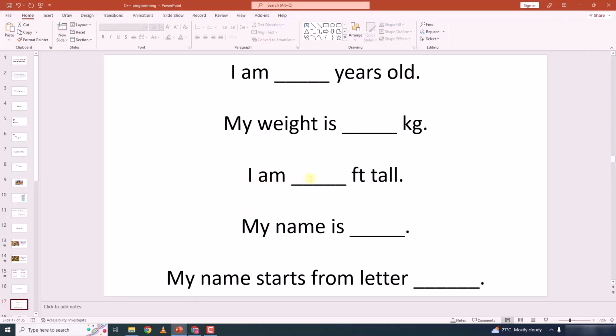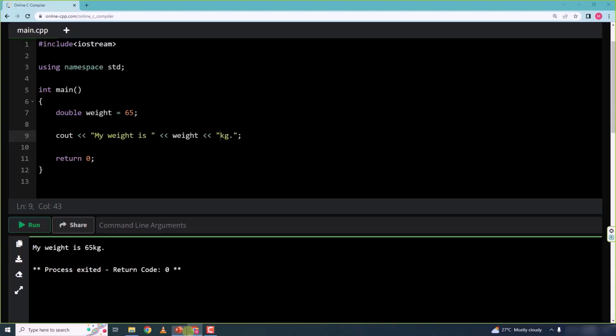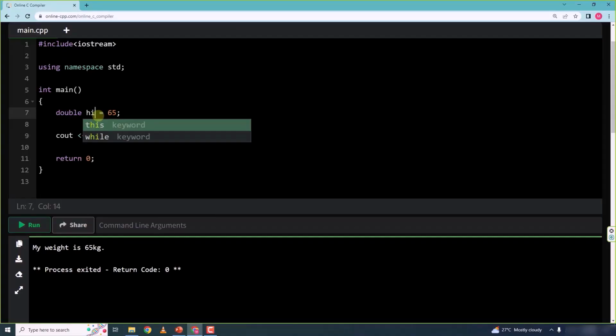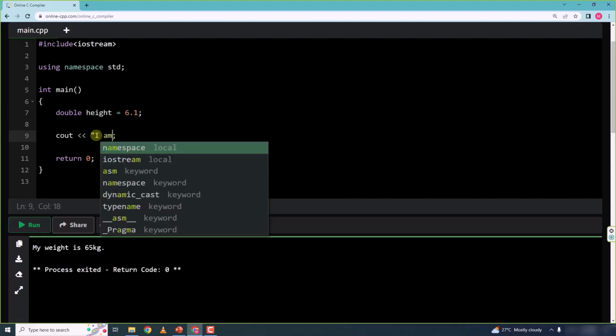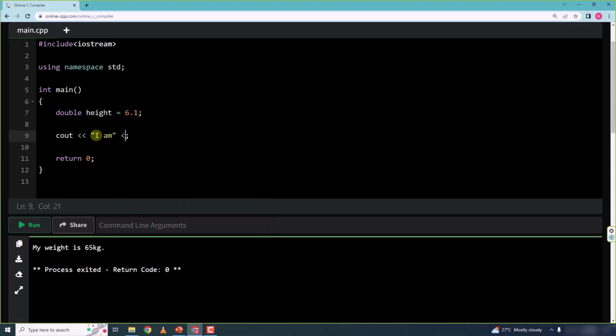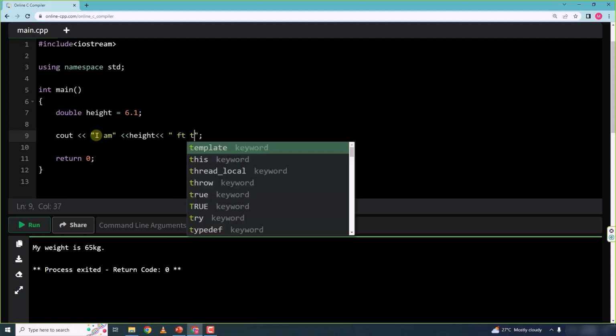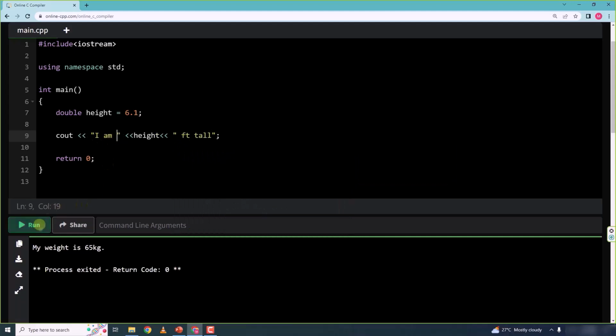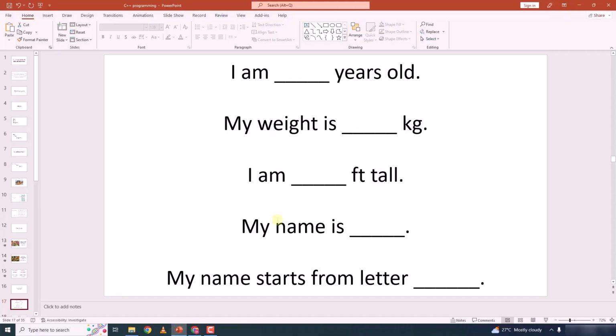I am 6.1 feet tall. Let us try this. Height 6.1. Okay, so here I am, and feet tall. Okay, a space here, and let me run it to get I am 6.1 feet tall. Alright, my name is, and then value here.